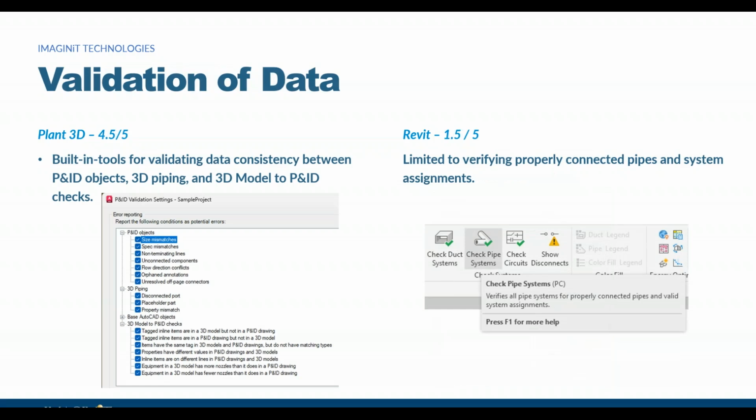For validation of your data, for Plant 3D, we gave it a 4.5 out of 5. The built-in tool validates data consistency between P&ID objects, 3D piping, and 3D modeling to P&ID checks. As you can see here, some of the main ones for P&ID objects are size mismatches, specs, non-terminated lines, unconnected components, flow direction conflicts, off-page connector issues, orphaned annotations, and unresolved off-page connectors. For 3D piping, disconnected ports, placeholder parts, and mismatched properties.